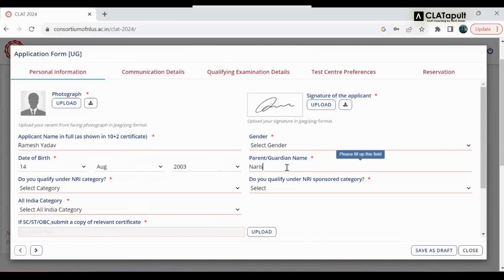Similarly, your parents or guardian's name. Okay, next question is, do you qualify under NRI category? So those of you who are NRIs, if you have documents, then select yes, or if not, then no. However, NRI sponsored and NRI categories are very different. The rules for NRI sponsored will depend from college to college, but mostly you have to have some relative who lives abroad and is willing to sign an undertaking to sponsor your education.